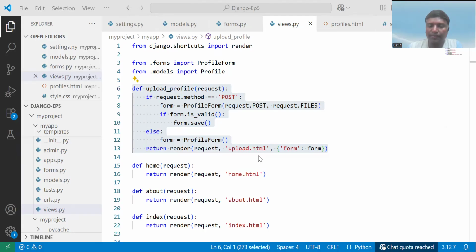Okay, and in the else branch here, it will create an empty form. Okay, if the page is opened without submission, then it actually renders the form ready for input. Okay, and finally we are returning the render function: render(request, 'upload.html', {'form': form}).